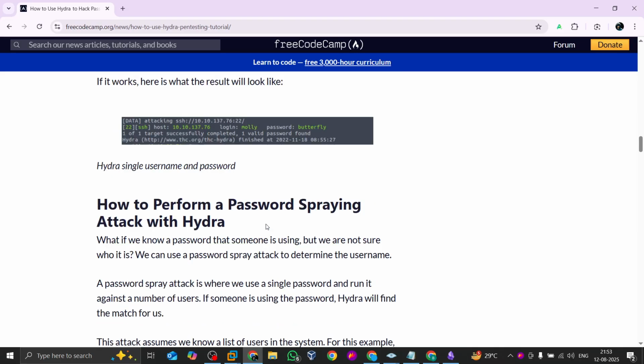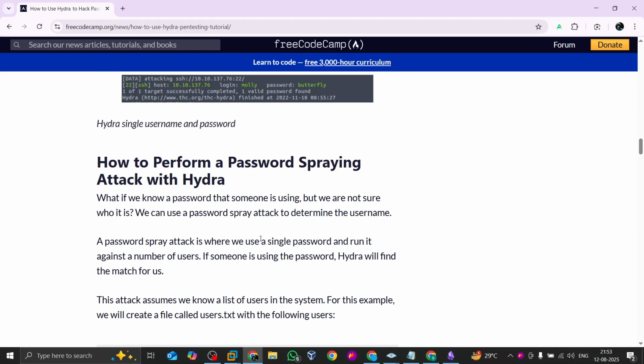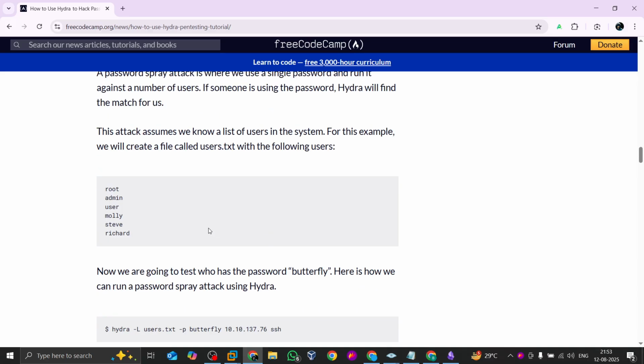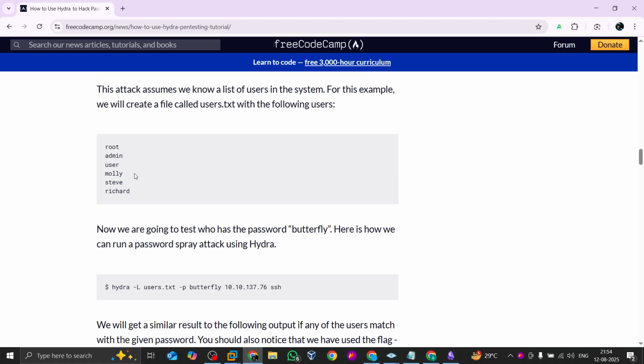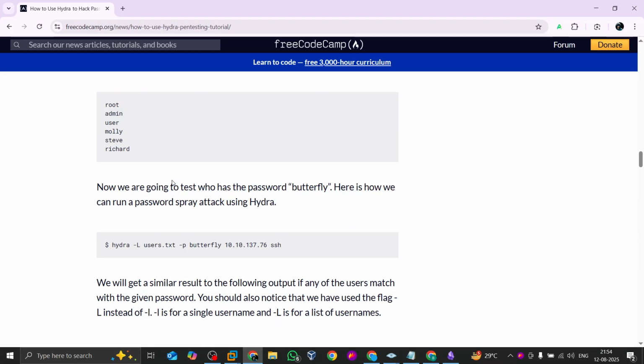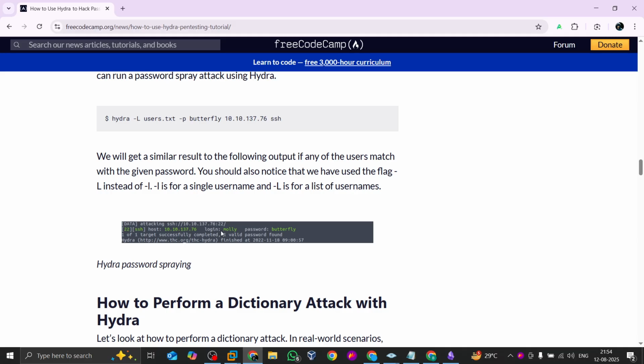The next is to perform a password spraying attack with Hydra. We have a list of users called user.txt, and we are going to test who has the password butterfly. So it will try all the combinations. Hydra this time with capital -L user.txt, then small -p butterfly, which is the password. Here we are trying to find out which user has the password. As you can see, the user login Molly has the password butterfly.